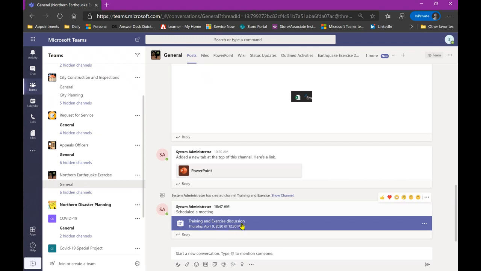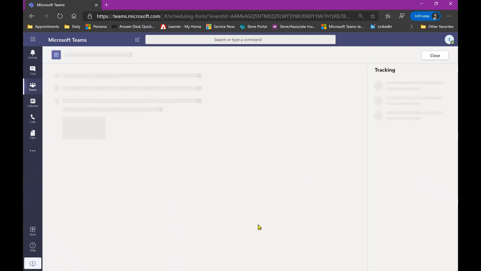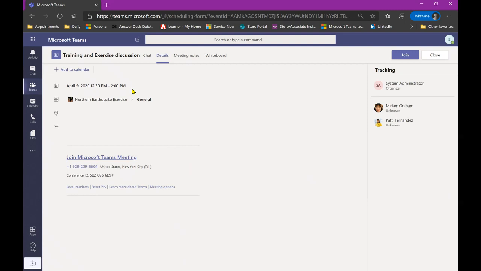And anybody who is in this team will be able to click on this and see the details of the meeting. So I can click on that right there. It'll show me the details of the meeting, and I'll be able to join the meeting as well. It's a little early to do that because it won't be until 12:30, but I can see the details right here, and these are the required attendees right here. But it was posted to everybody within that channel.